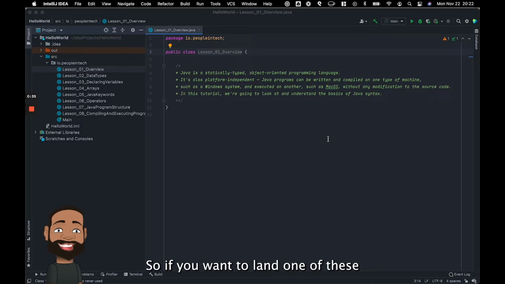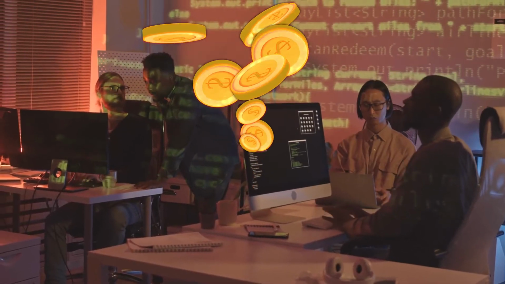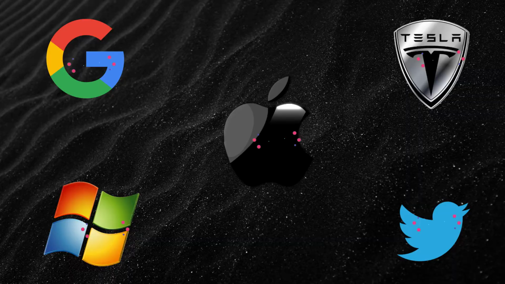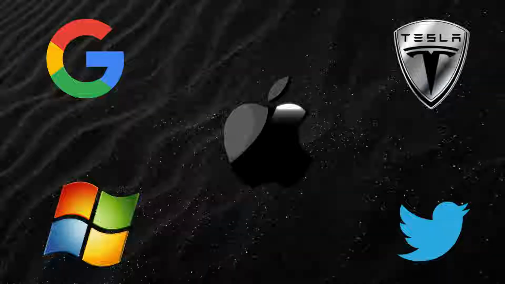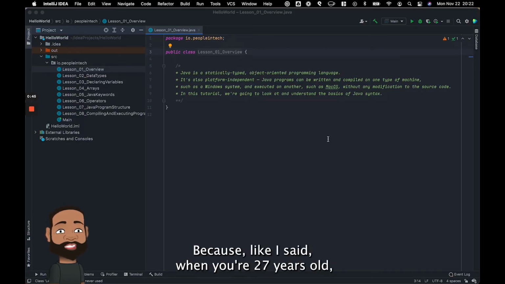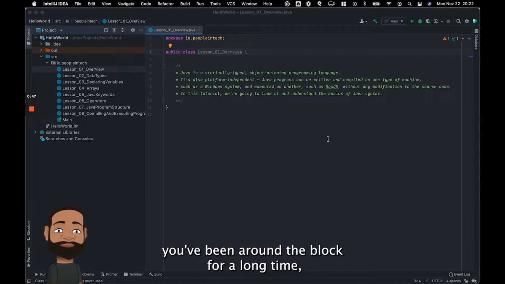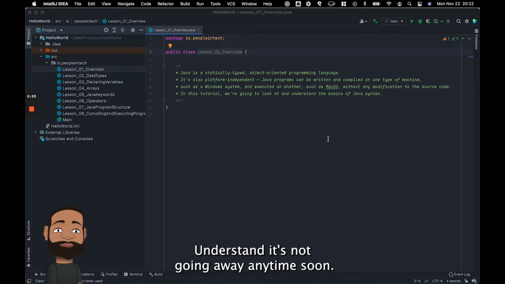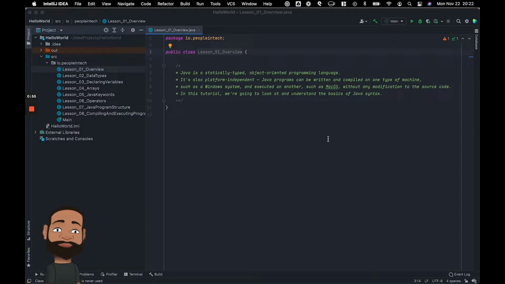So if you want to land one of these high paid, top quality engineering roles at some of these great tech companies, Java is a great place to start. Because like I said, when you're 27 years old, you've been around the block for a long time. And some people are either trying to move away from it, move towards it, or just understand it's not going away anytime soon.